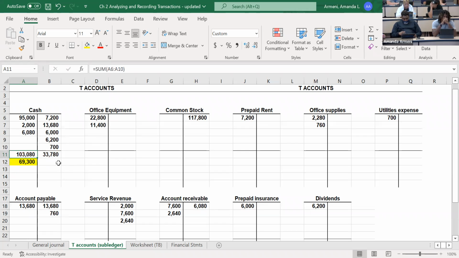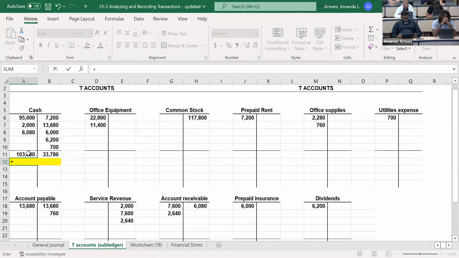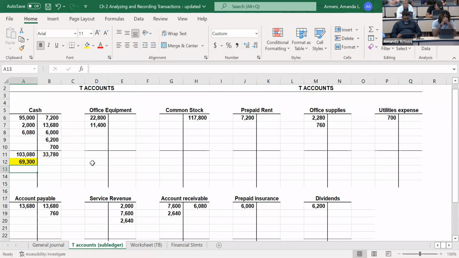So I have the sum of the debit side, right? And the sum of the credit side. And in order to figure out what the ending balance of cash is, on your keyboard, you'll hit equals or plus, either one, and tap on the debit total, $103,080, plus, I lied, minus, because I want to figure out the difference between the two, minus the $33,780 credit side. So the debit side minus the credit side gives me the ending balance, okay?